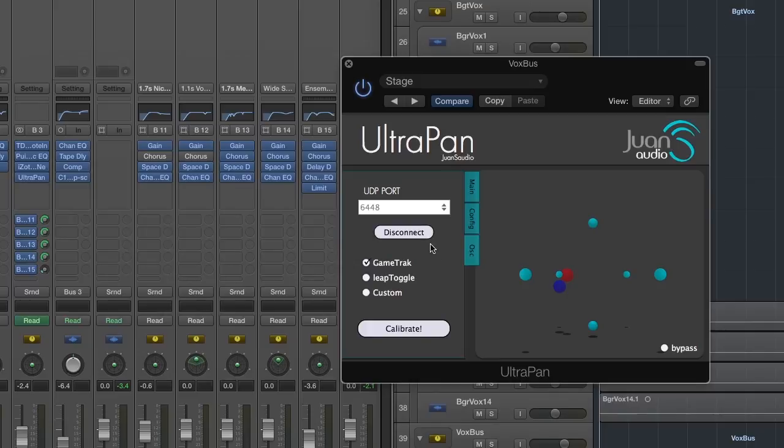Finally, the OSC tab allows you to connect this UltraPan to a controller. This controller can be a game track, a leap controller, or a custom controller. It also has a calibration button. In order to connect your controller to your UltraPan, you only need to set up the UDP port. In this case, we will be using the 6448 UDP port as the receiver for our game track controller.